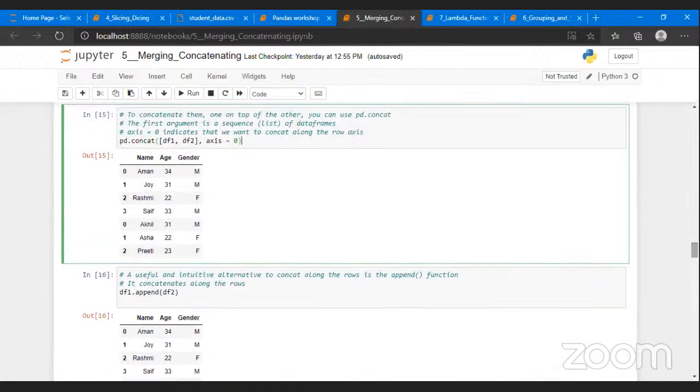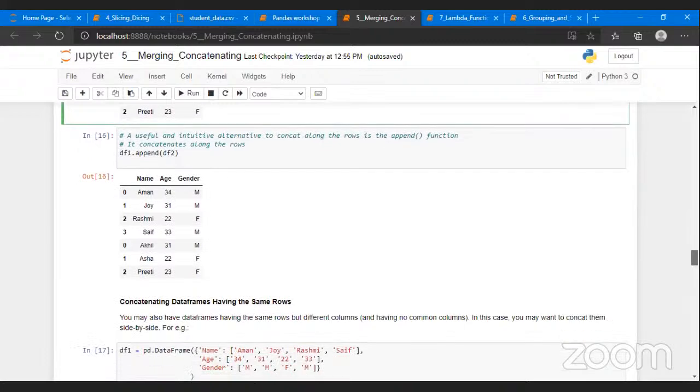Both are possible. For this example, it's not feasible to add a column here because you don't have new columns, you have common columns. You're adding new rows to it. But I'll show you that as well.